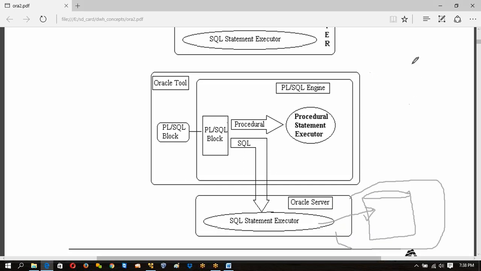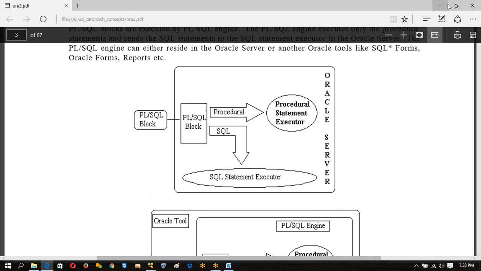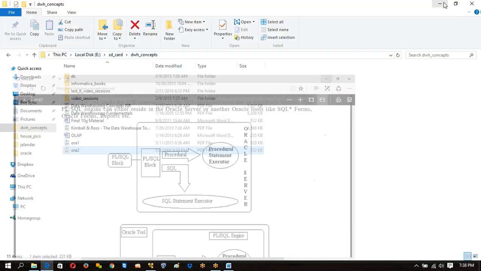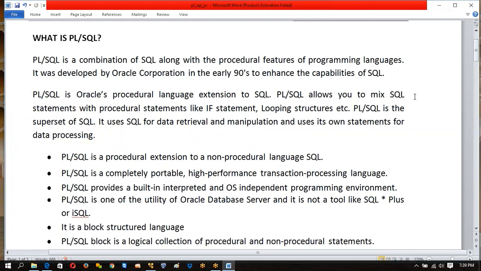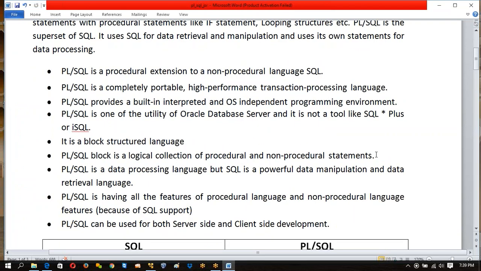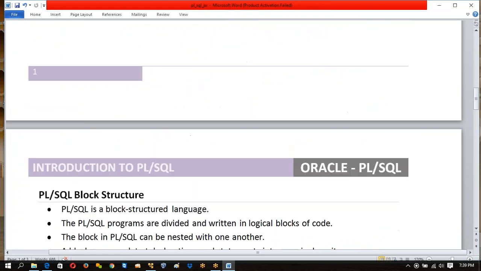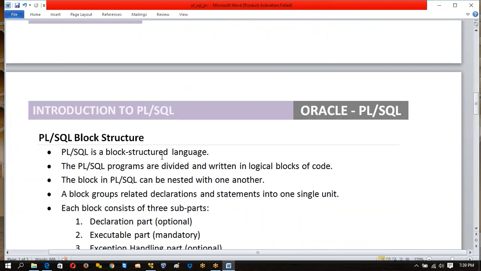This is just a diagram of the architecture and how the statements will be processed on the server side for PLSQL. Got it? So as I am telling you, PLSQL is a block structure based language, right? A PLSQL block is a collection of procedural and non-procedural statements. The PLSQL program is divided into multiple logical blocks. Got it? What are the blocks?